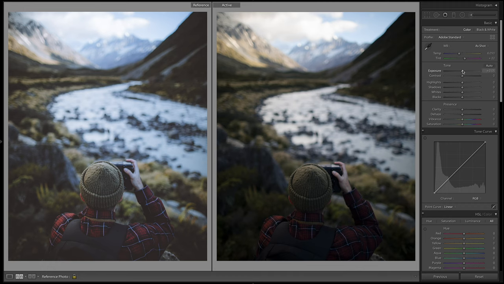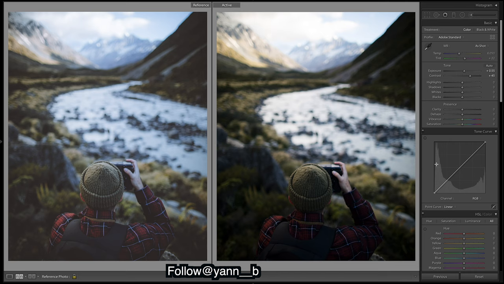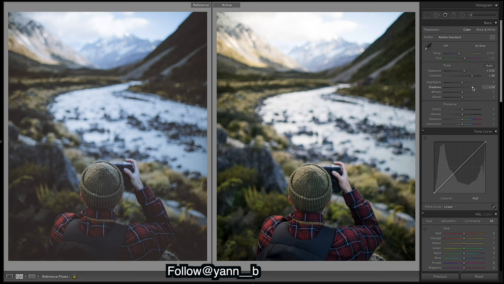So first thing, we'll just up the exposure. Let's bump up the contrast. I'm going to take out a lot of the contrast with the curves, so just add a bit in here, because when we add that fade, that's going to take out a lot of that contrast, give it a real flat look. Let's bring up the shadows so we can see more of the image.